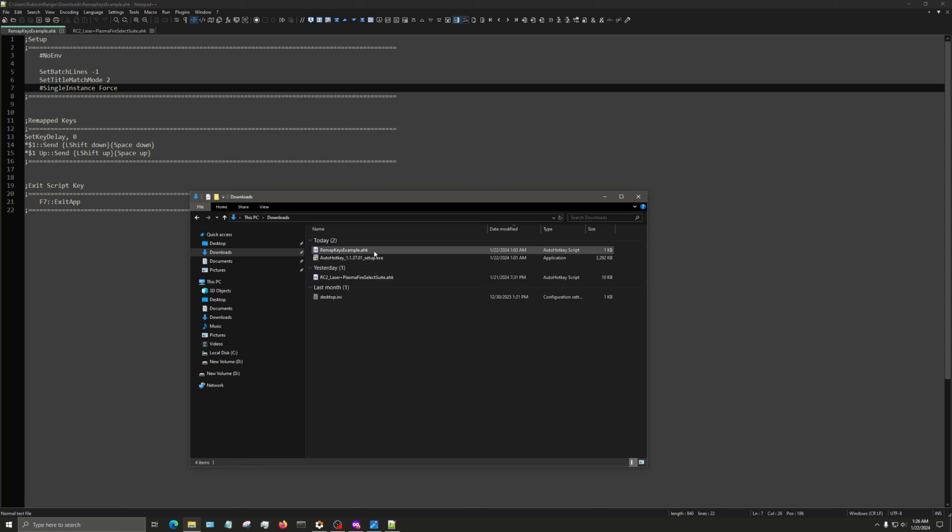If you don't have the file extensions showing up for Windows, you can always go into View and check the file name extensions box here to get that. So right now I don't have the script running. It's not in my system tray, but if I right click, run script, you'll see it comes up here in the system tray now. So it's actively running.